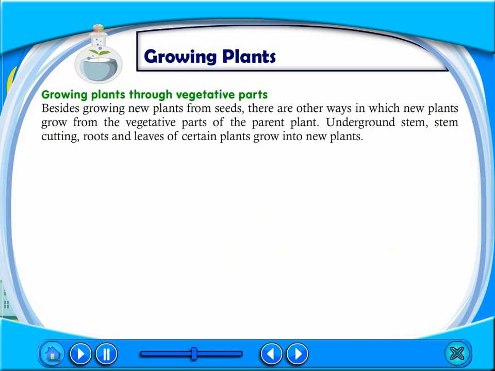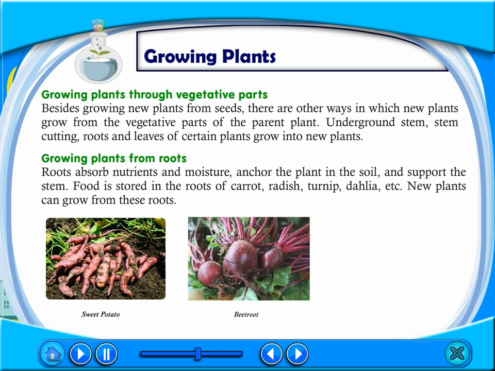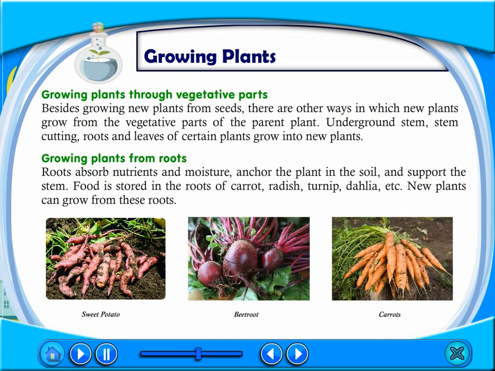Growing plants through vegetative parts. Besides growing new plants from seeds, there are other ways in which new plants grow from the vegetative parts of the parent plant. Underground stems, stem cuttings, roots, and leaves of certain plants grow into new plants. Growing plants from roots. Roots absorb nutrients and moisture, anchor the plant in the soil, and support the stem. Food is stored in the roots of carrot, radish, turnip, dahlia, etc. New plants can grow from these roots.